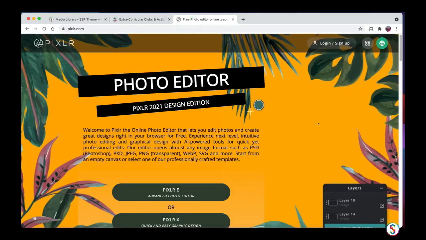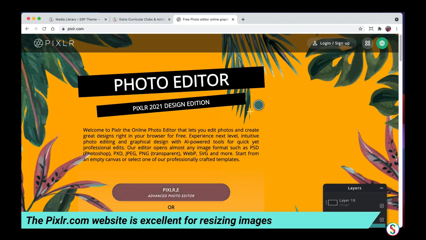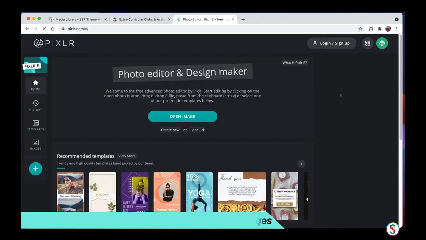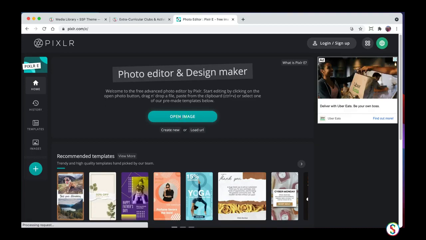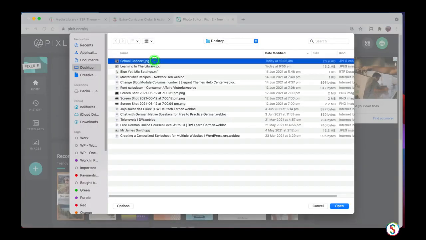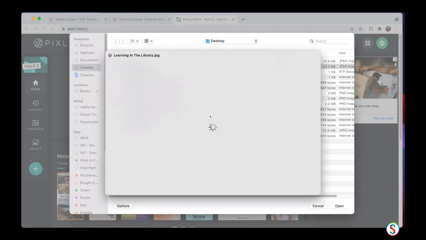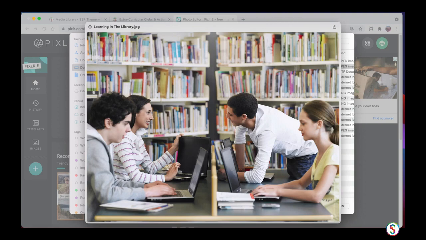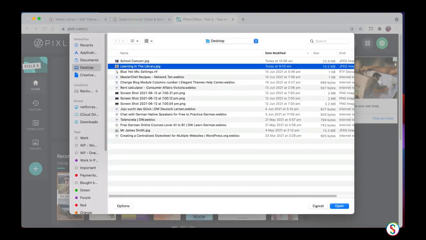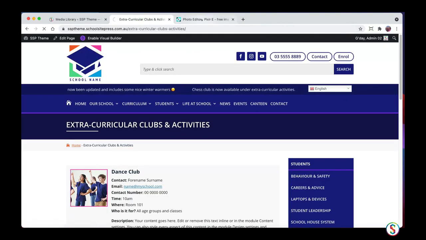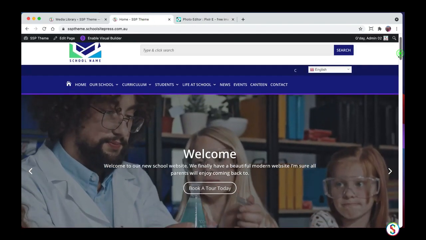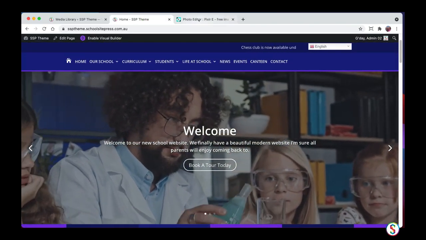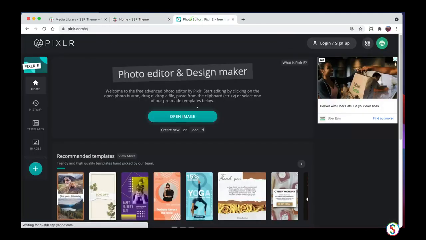So we come to another website called Pixlr.com, and then we click on the Pixlr E to edit the image. And I'm going to open up an image and show you how to create an image for the slider in this example. Okay, so we've got an image here, and it's quite square, and we can see that if we look at our website, the slider is quite a horizontal image. It's not really a square image. It's quite this sort of ratio. So we need to create that on this Pixlr website here.